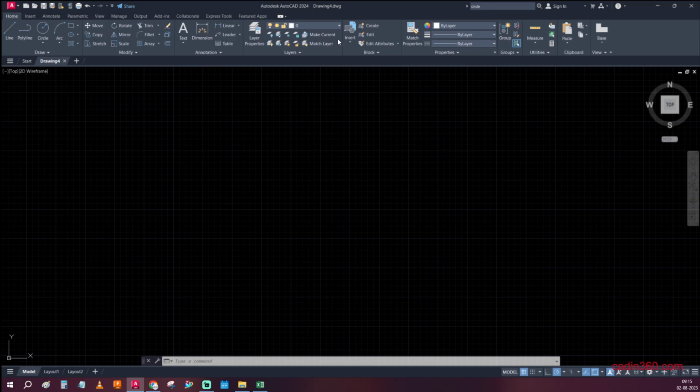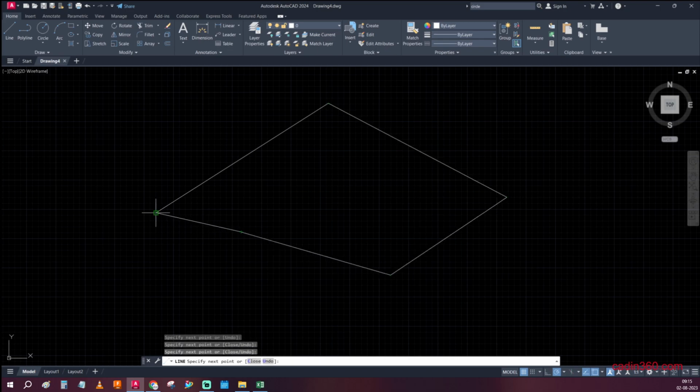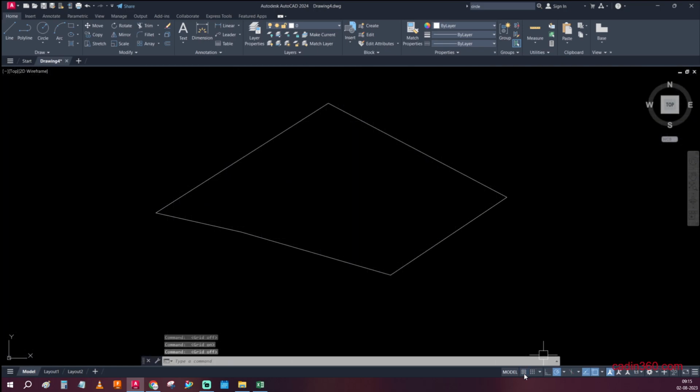This is the drawing area, where you will draw anything. So we are drawing a line in this drawing area. These are the grids. You can see the grid area, the grid lines. You can close them from here.